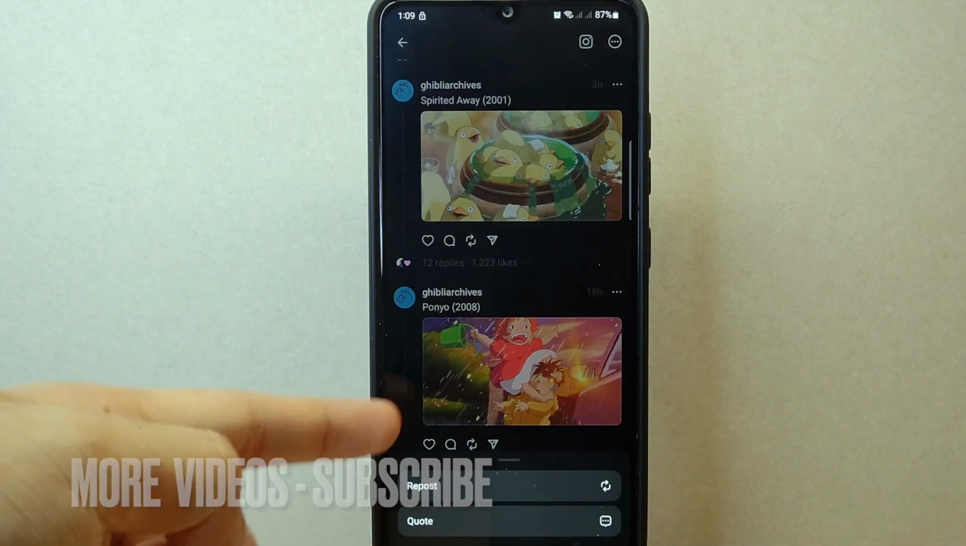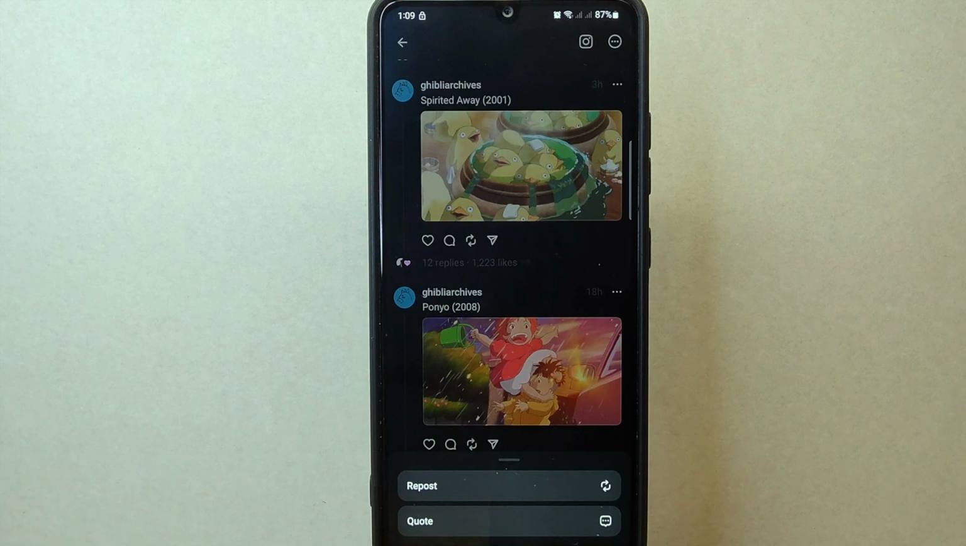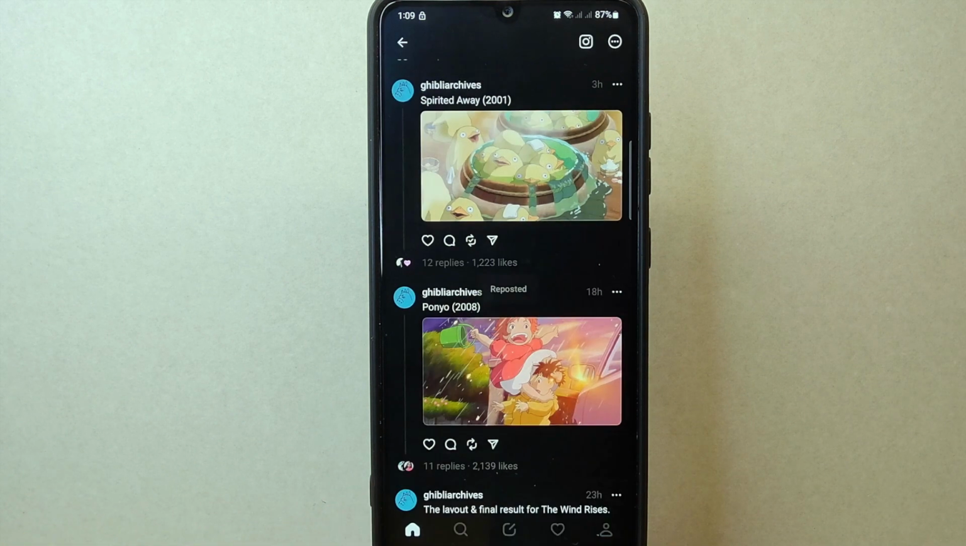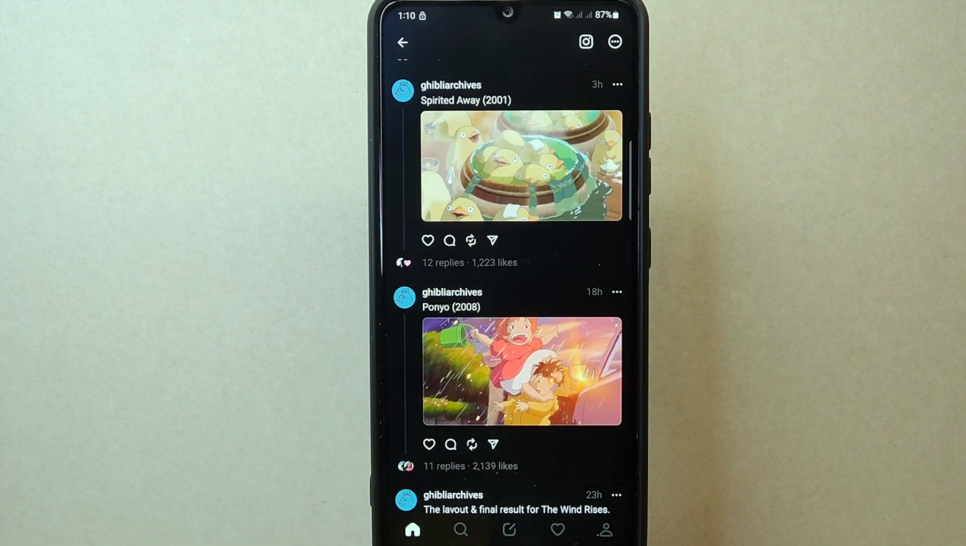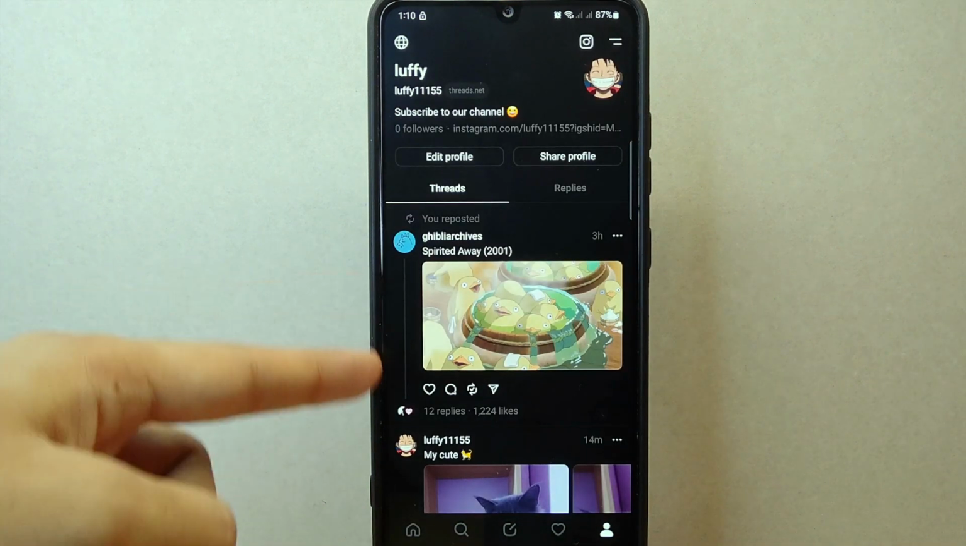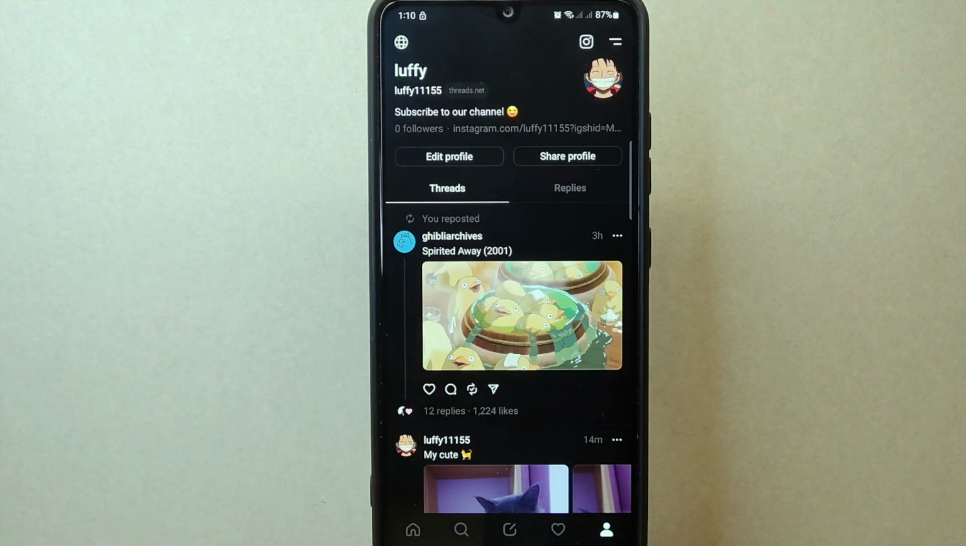A menu will appear with two options. Now, to repost this thread, simply tap on this repost option. After that, you now have successfully reposted a thread. The post will now appear on your profile and in the feeds of your approved followers.